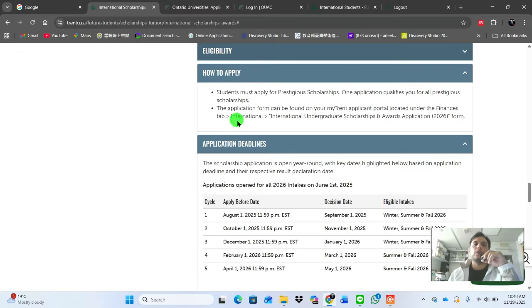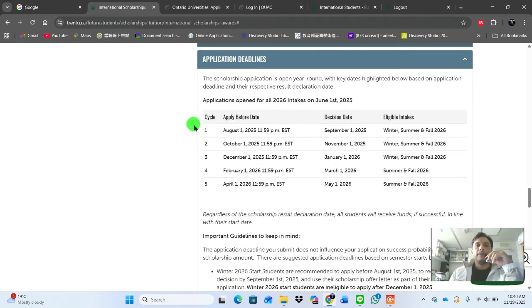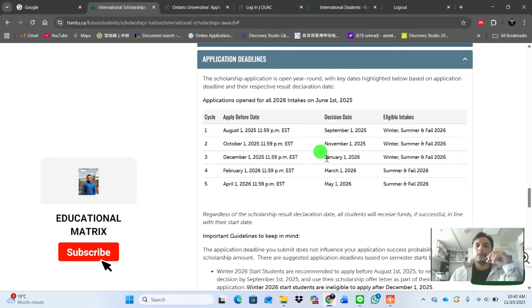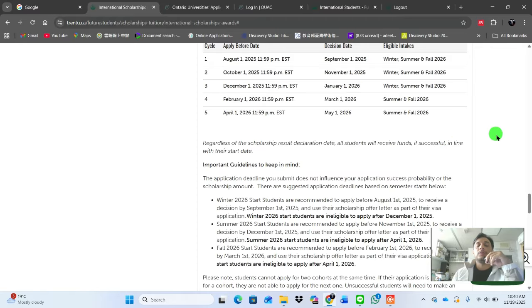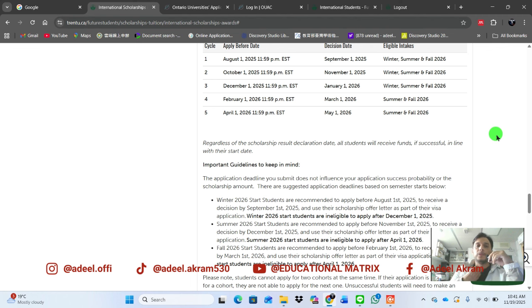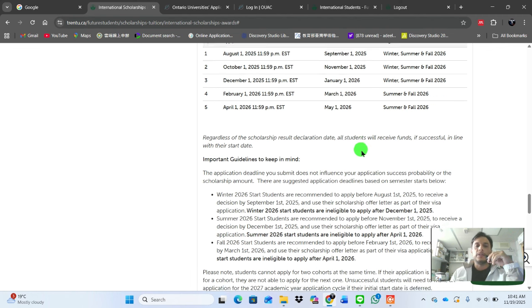There are two ways to apply for all these scholarships. I will show you one by one, so you can choose which way you can apply. And the application deadlines, you can see here: December 1st, January 26th, winter, summer, and fall 2026. So you still have 1.5 months to apply for this scholarship. These scholarships are basically for undergraduate BS students and postgraduate students. In postgraduate, you can apply for master's and PhD.